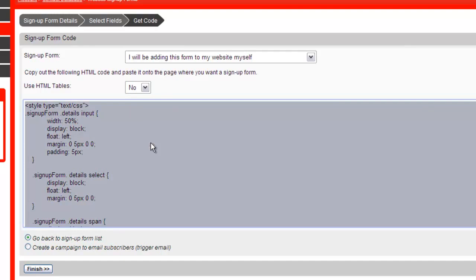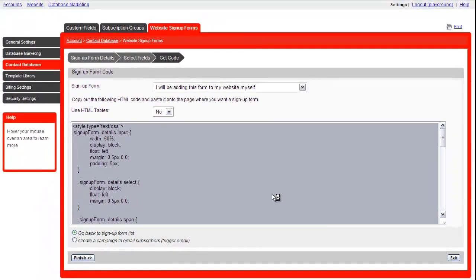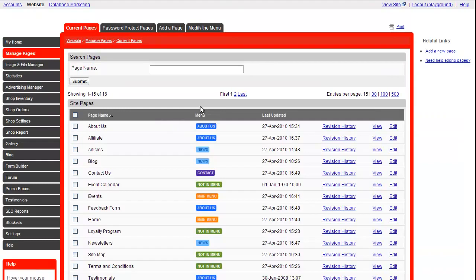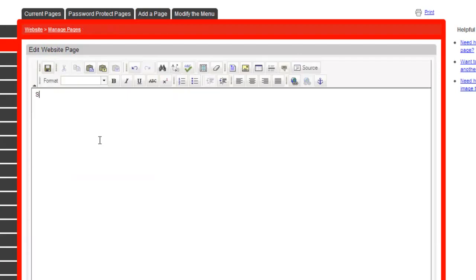Click Finish on the form, and then, if you have one of our sites, click on the website link on the top left and navigate to the Manage Pages area. Click on Add a Page and fill out the heading and the title. Give the page a heading and then click on the Source button and then place your cursor where you would like to place the form.